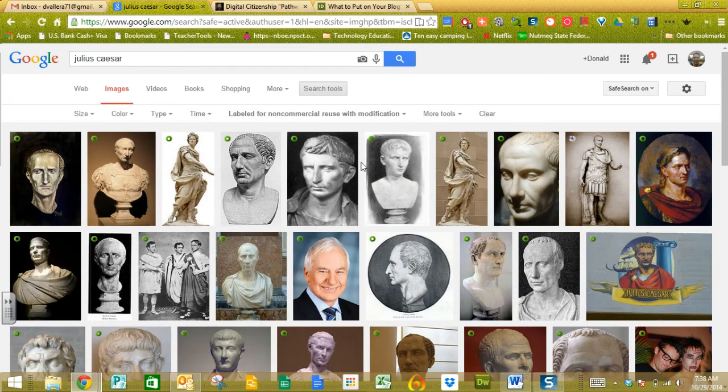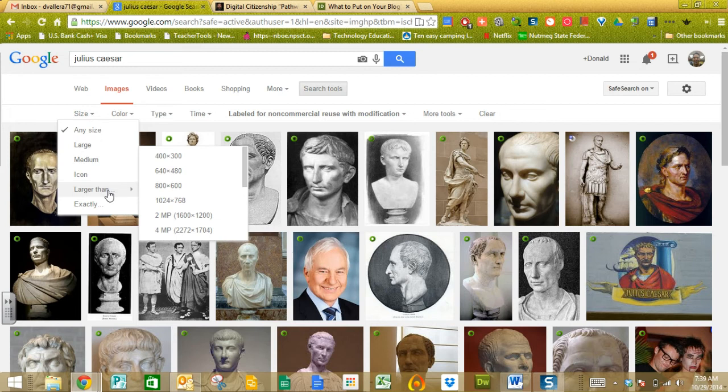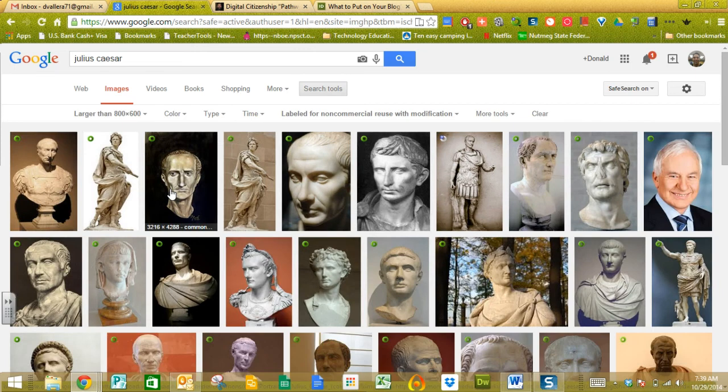And now all these images, for the most part, are images that you will be able to use for a presentation or a document or something like that. The next thing you want to look for is not only non-commercial reuse with modification, but perhaps you want to look for size. I recommend looking for images that are larger than 800 by 600. And now that limits even more. So now it really boils down to preference of what is it you're looking for.